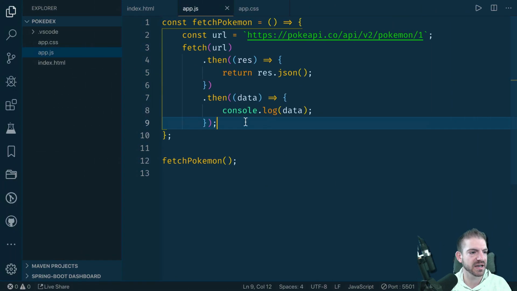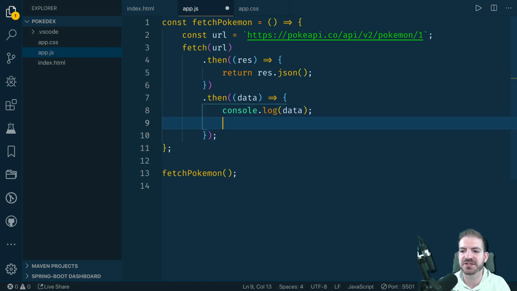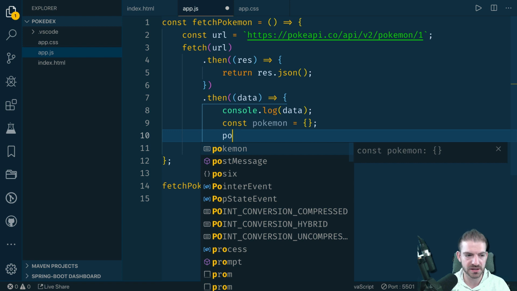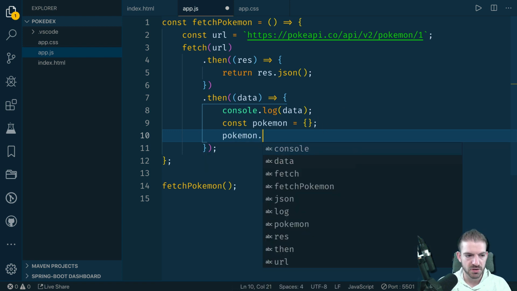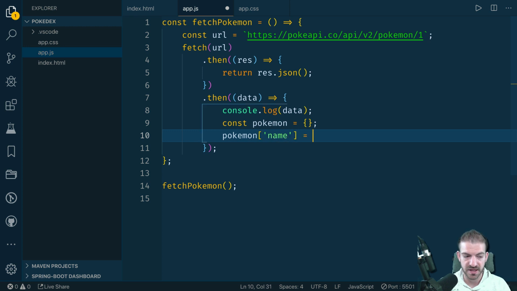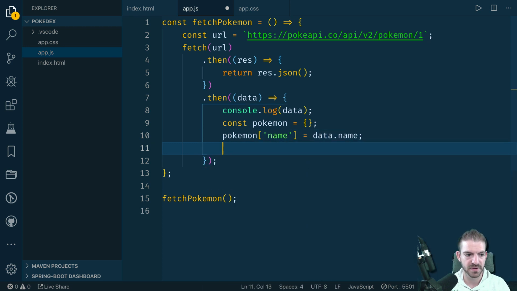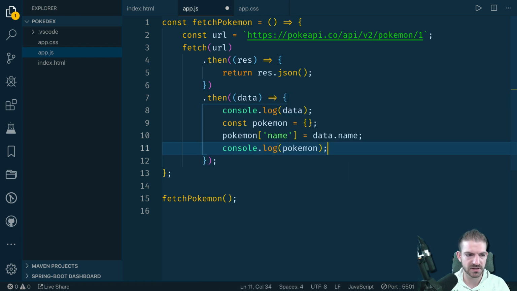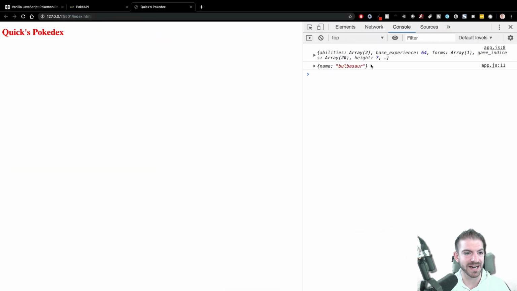So let's just look at extracting these pieces of data into an actual Pokemon object. So let's do const pokemon equals, and we'll start it off by being an object, and then we can set the Pokemon name, and then the property name can be data.name. And then let's log this just to see that we're getting that correctly. So let's log out pokemon and not the data. Actually, we can log out the data too. So let's make sure that we're getting an object with the name of Bulbasaur.